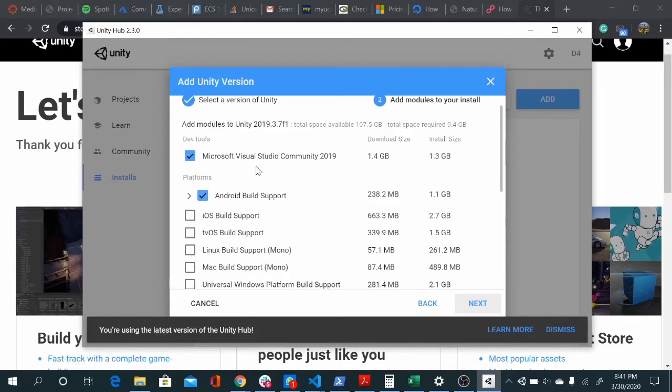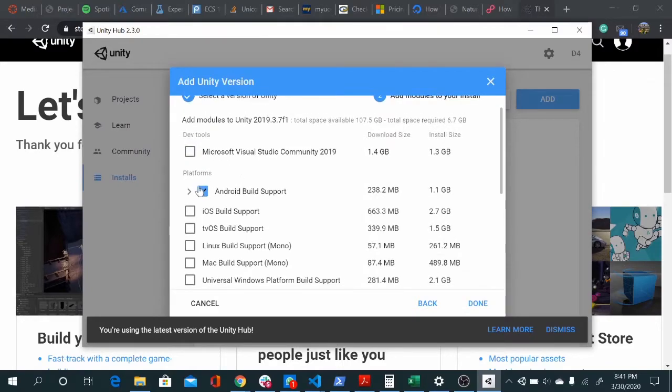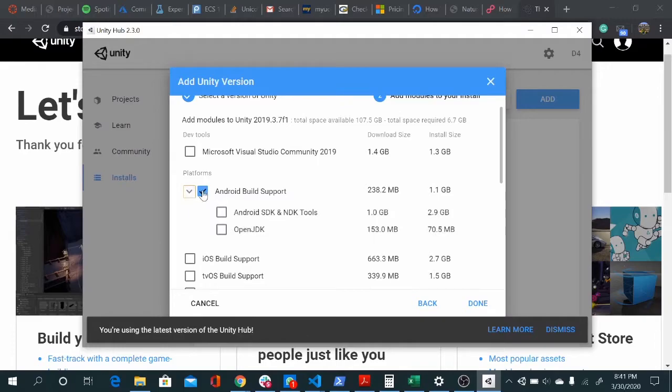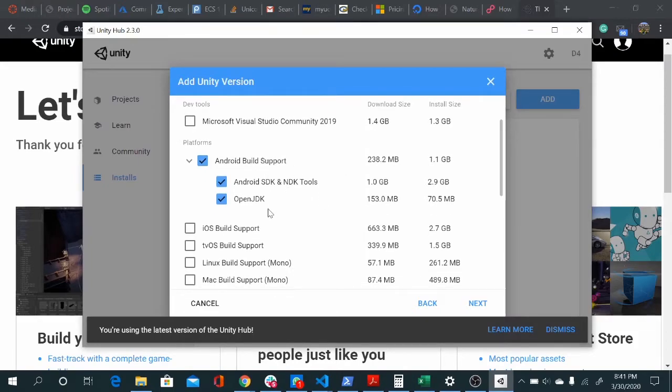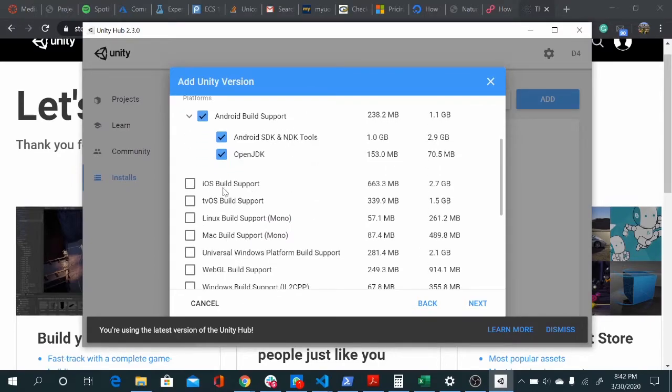This is what I really like about Unity Hub. It allows you to add modules. I already have Microsoft Visual Studio Community installed, so I can deselect that. I'll be developing mainly for Android since I use the S10, so I'm going to check mark that. One thing I'll remind you to do is make sure you hit the arrow and check mark the OpenJDK and Android SDK within it. Those are tools which are essential to build for Android.